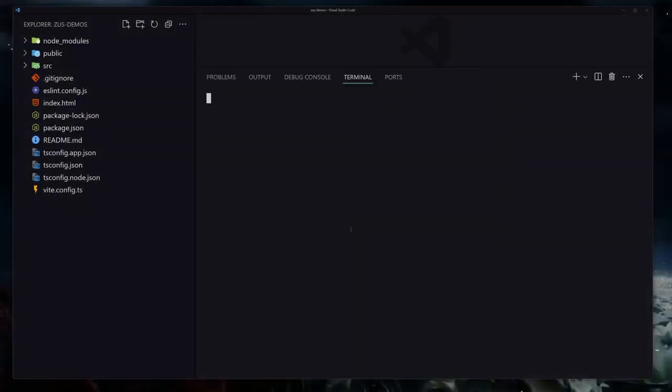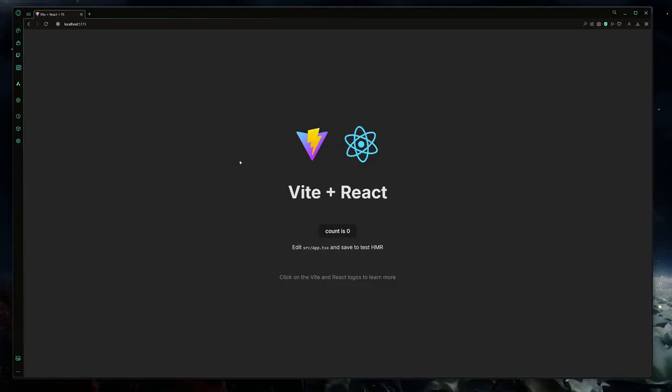Inside my VS Code, I'll open my terminal, and now we are going to be installing Zustand inside our project. So I'm going to use npm i, or you can also use install if you prefer that. So I'm going to use npm i and then zustand, and I'm going to hit enter. Now that's successfully done, and this is how everything looks like.